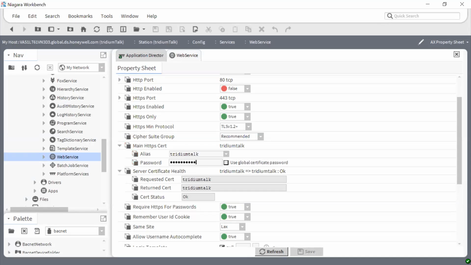So if I hit save, you can see it attempted to switch out the certificate, and then it restarts the web service because it's going to start up serving this new certificate. Because everything was in good standing, the certificate status is okay, and you could see that it returned that certificate I just created and signed.